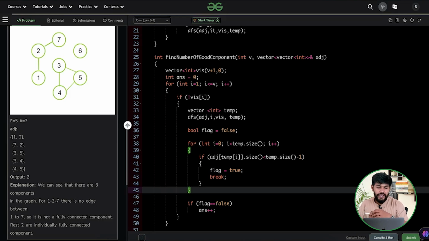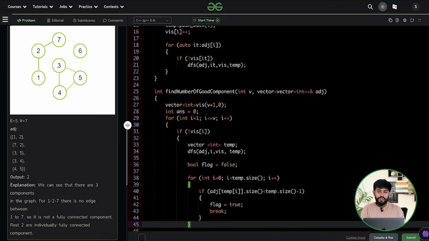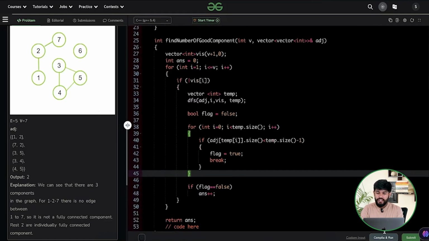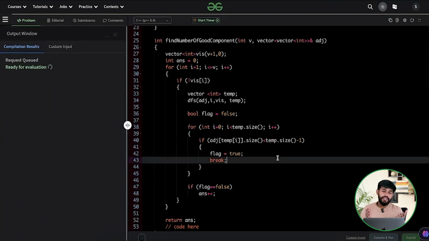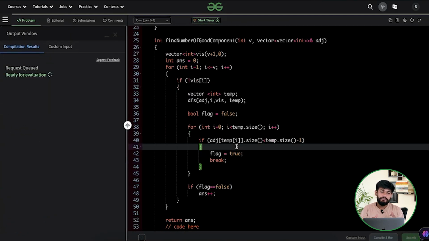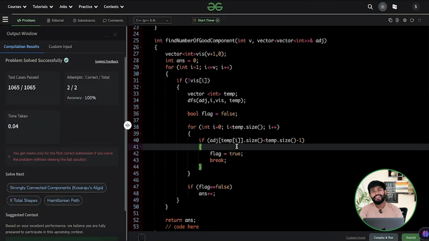So now let us see if the solution works or not. So this is the solution. Let us compile and see how many errors we are making. We see that no errors are being made. Now let us try to submit this and see if we can get an AC or not. And yes, we got an AC.